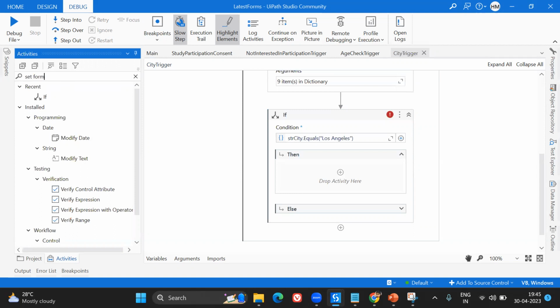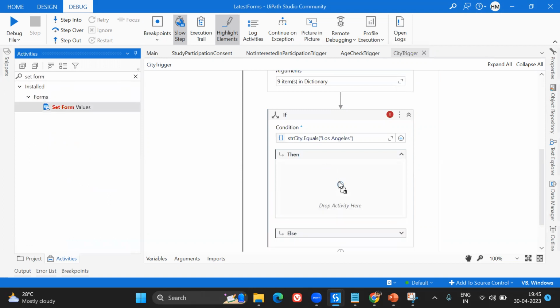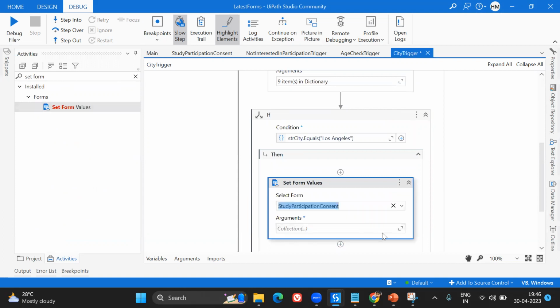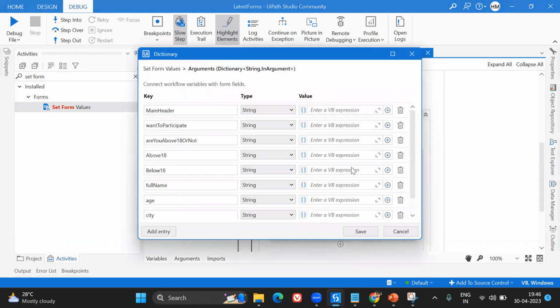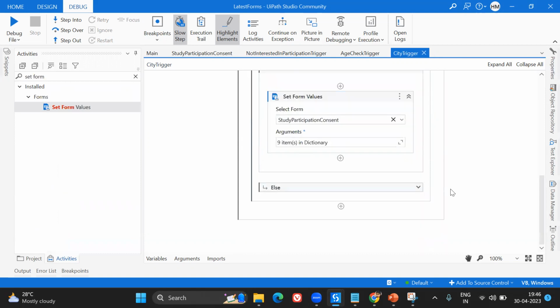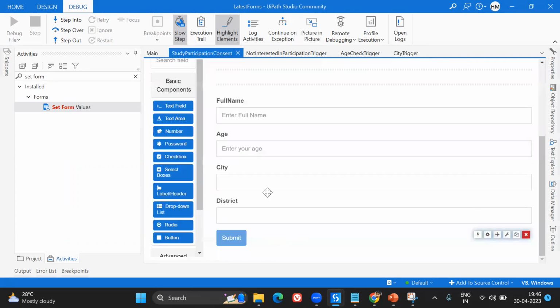We are setting form values. Okay, what value do we have to set? We have to set the district value, right? So let's set the district value. Hollywood. Okay, and just say save. Perfect, right? We have set the value, and after that, it will be auto populated into the district.